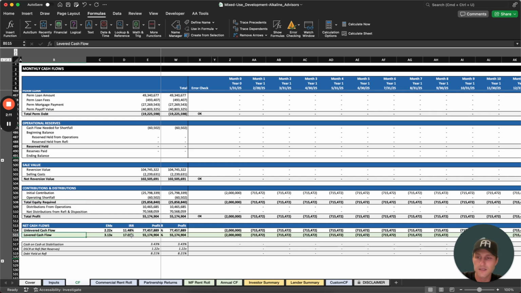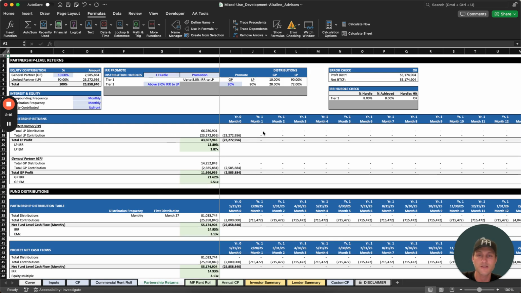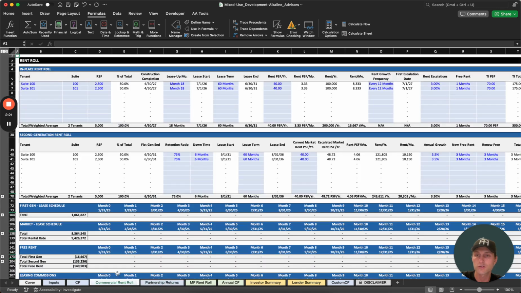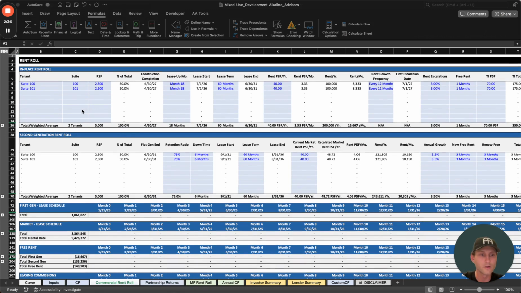Then all of that breaks down into the levered cash flow line item, which rolls up into the partnership returns tab, which looks like this. We'll get into it in a bit. Next, we have the commercial rent roll tab. This is where you're going to load in the tenants that you anticipate occupying the development initially. And then down here, you have the second generation rent roll or market leasing assumptions. This is where you can update what the next generation of tenants and the generation thereafter, what their lease terms will look like according to the market.